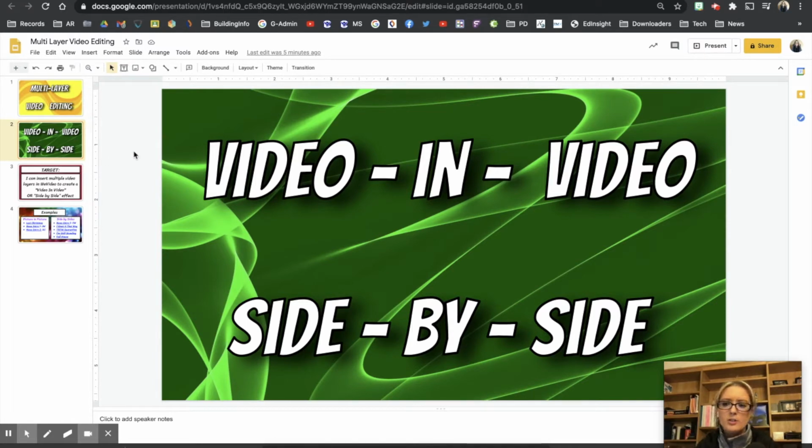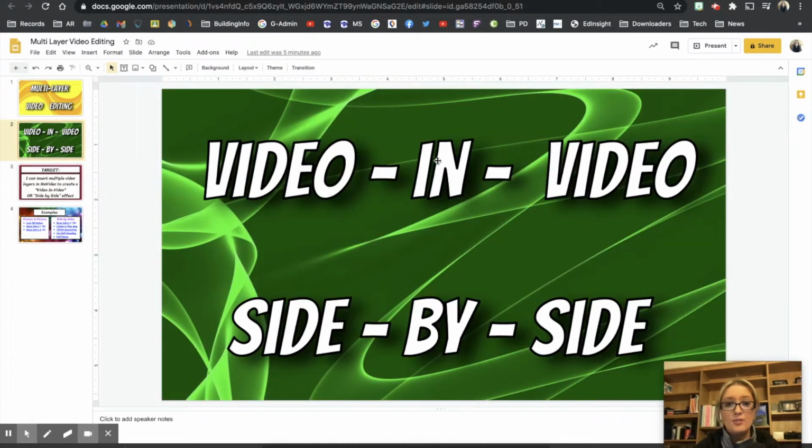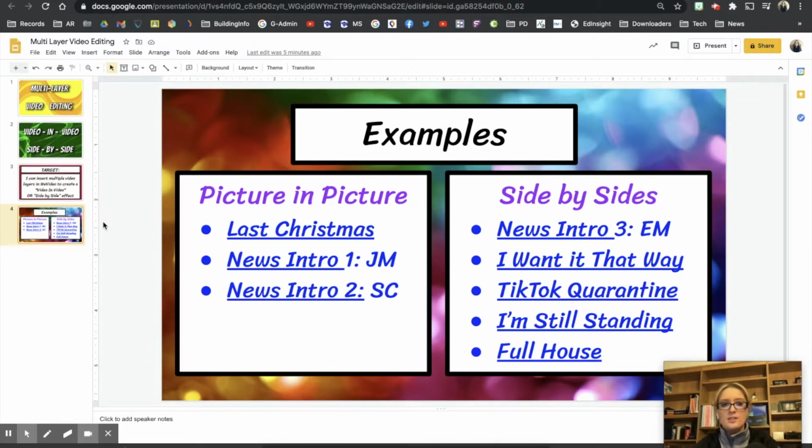So what I'm going to do is show you a couple examples. Then after we look at those examples, I'll take those and show you what they look like as you edit them in WeVideo. So what you're going to be doing after today's lesson, your target is you're going to be able to insert multiple video layers in WeVideo to create that video and side by side effect. So let's take a look at some of these examples.